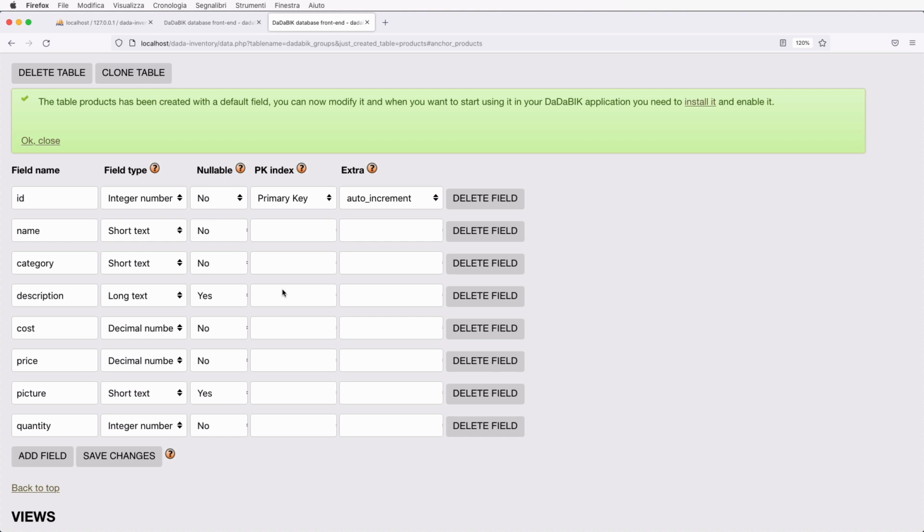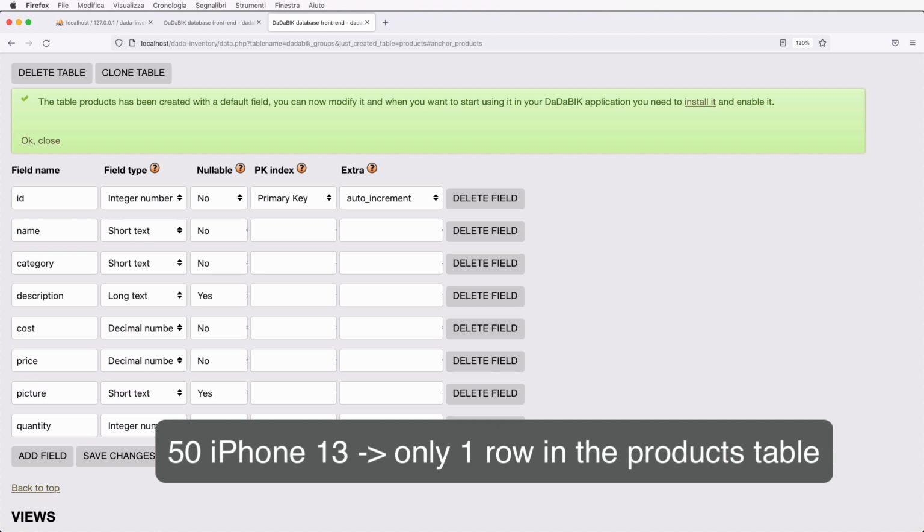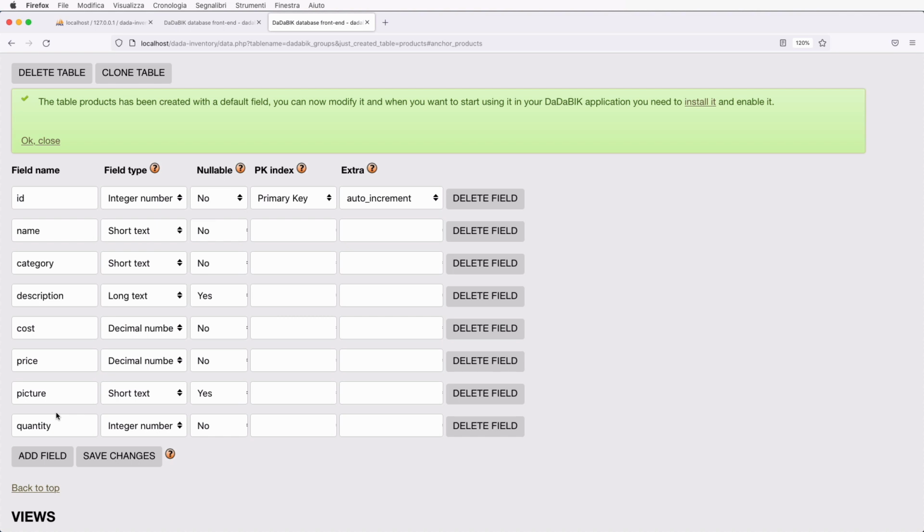Let me add something more about how we represent our items in the table products, because there are two very different ways to do it. One way, the one we used, is to represent each product as a record in our table. So if we have 50 iPhone 13 black 256 gigabyte, we have one record representing the product iPhone 13 black 256 gigabytes, and then we represent the quantity in a field, as we did. When we sell one of these 50 phones, the quantity should be updated to 49, okay? We don't keep track of the exact phone we sold, all right? We just register the fact that one of those phones is now gone.